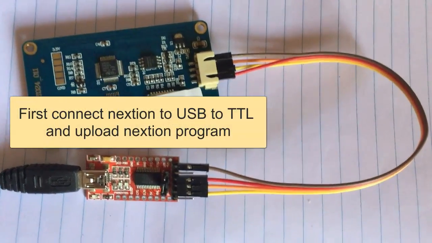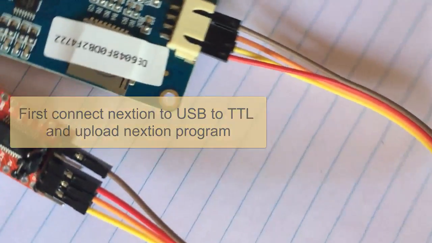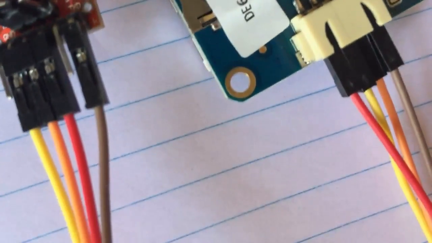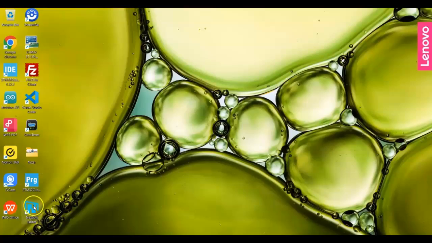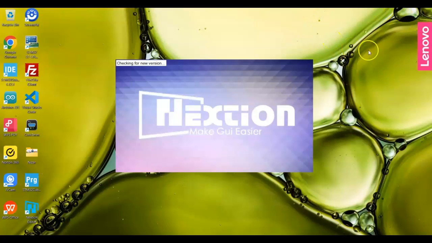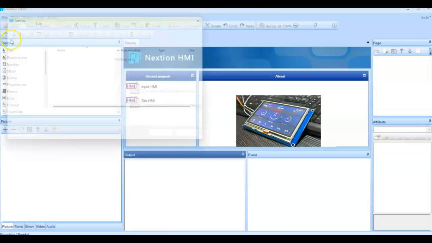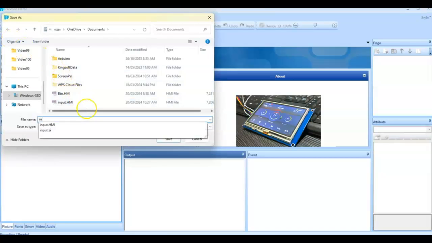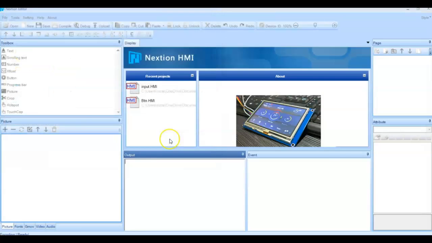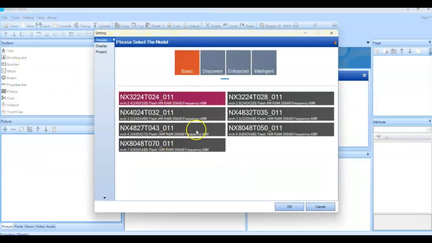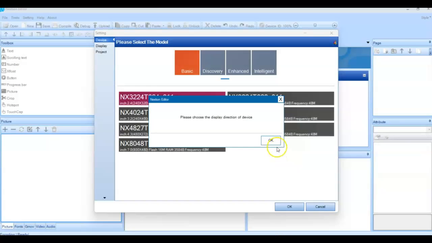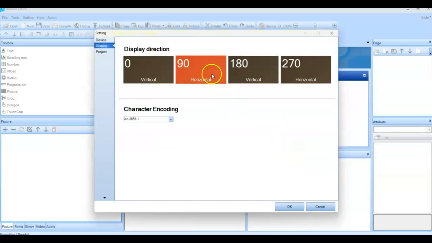Let's zoom in to see the wiring properly. And let's open the Nextion editor. I have made a separate video on how to install Nextion editor. It's available here. You can click File, New. I put in a name, save. This is the one I'm using. Orientation this side.